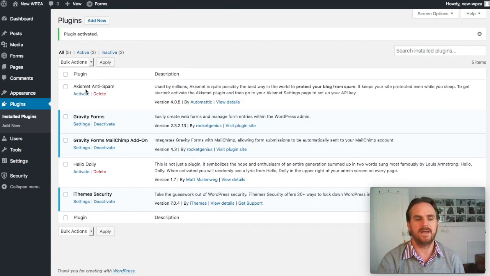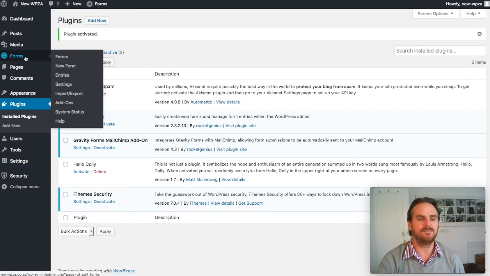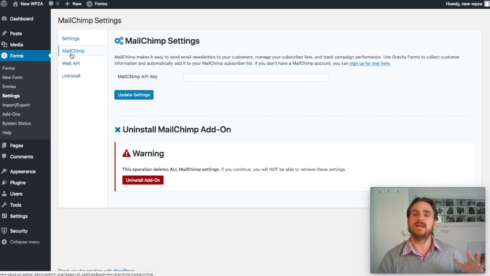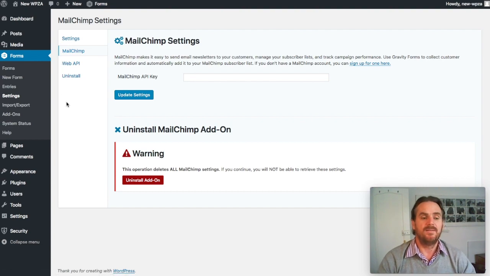Quite simple. And now if I go into Forms Settings, I actually now have a new item over there, which is MailChimp, and then I can do the settings for that and the API key for all of that. But literally, that's how easy it is to use Gravity Forms. It's a plugin I highly recommend.